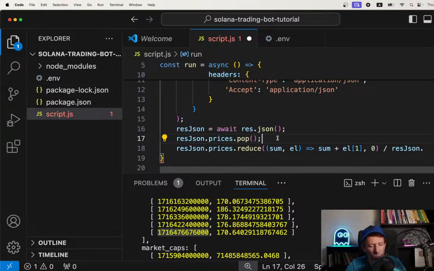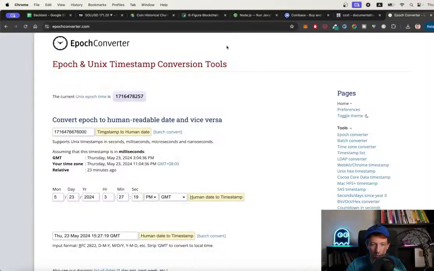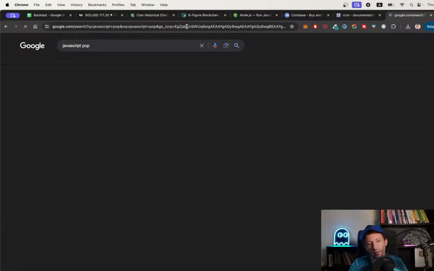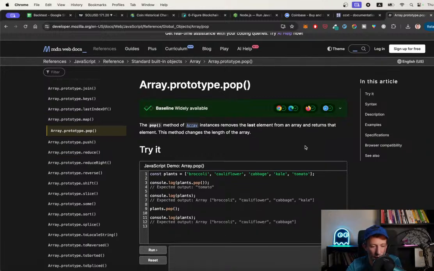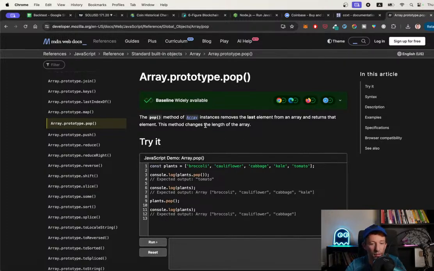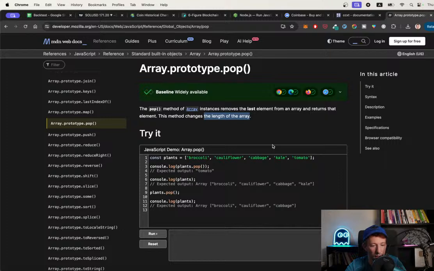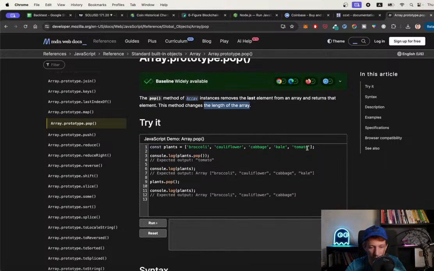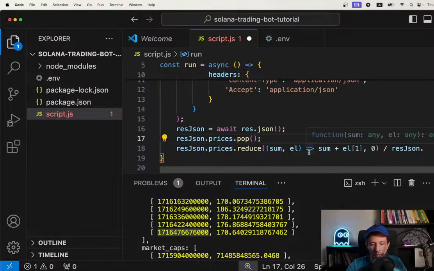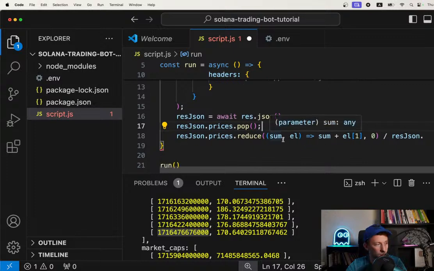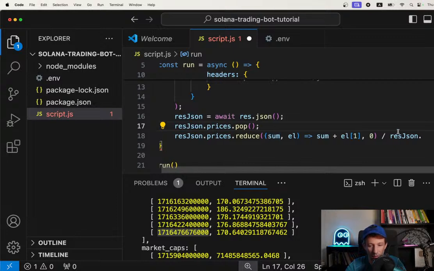But actually I don't remember when you do this, does it return the element that was popped, or does it change in place? You know what, let's check online. JavaScript pop, what does it do exactly? So the pop method removes the last element from an array and returns that element. The method changes the length of the array. So for example here we have 1, 2, 3, 4, 5 elements, remove tomato, and it's making the change in place. Okay, so this is what I thought. So if we do this, this is going to do what we want.